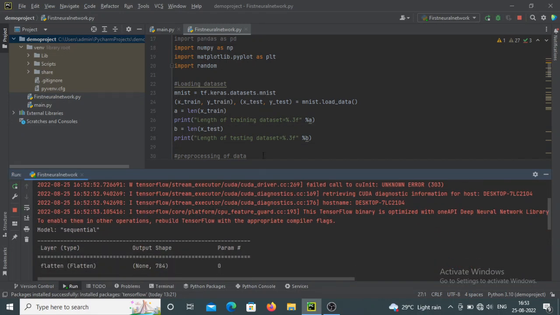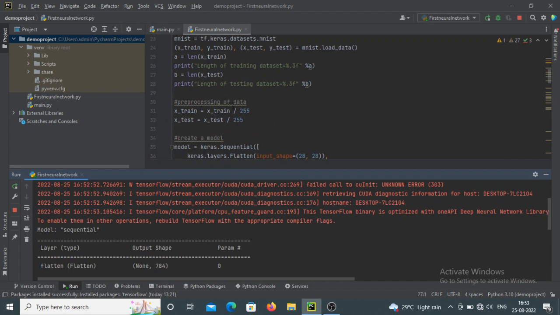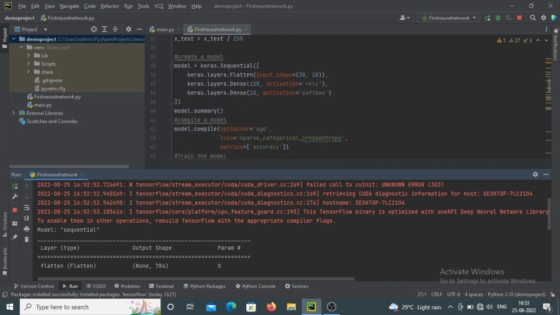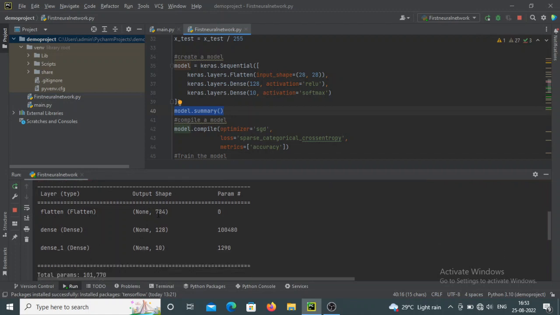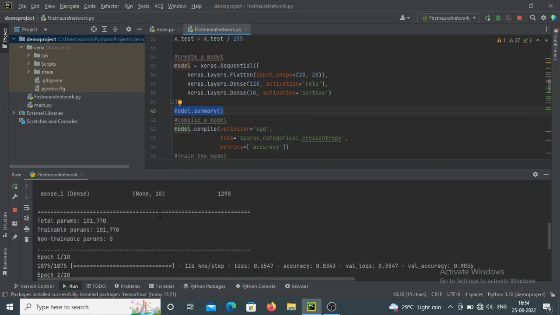After that, you can see that after normalization is done and the model is generated, here I have written model.summary. You can see in the summary that in the sequential model, three layers are there, having 784 as the input, 128 neurons in this layer, and after that the output layer contains 10 neurons. So this is how the structure is.